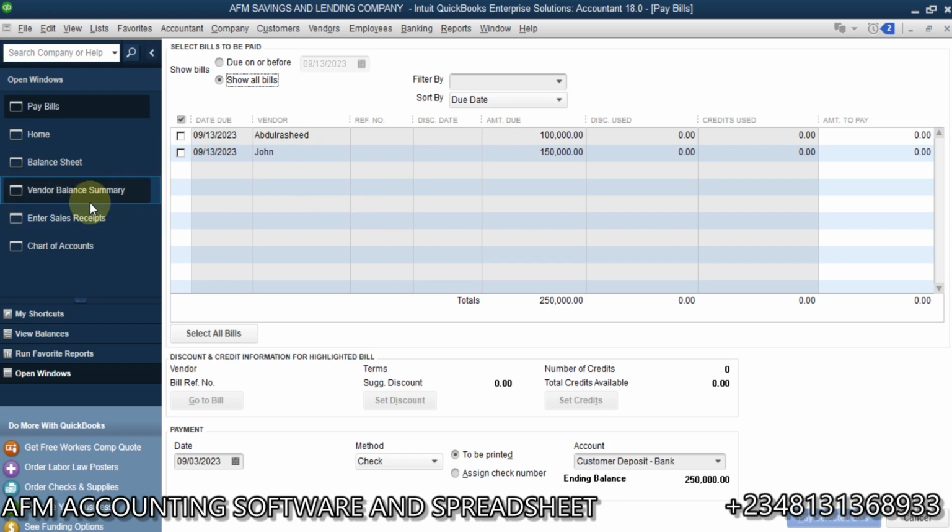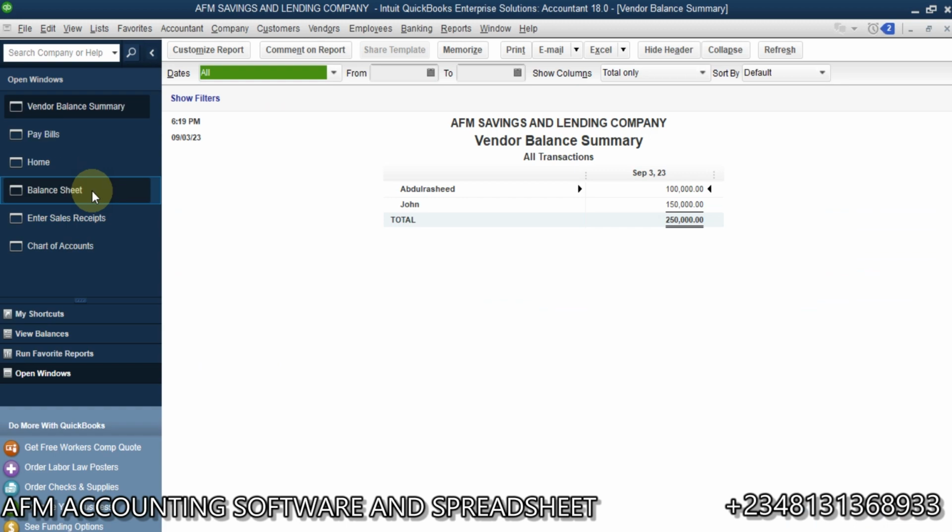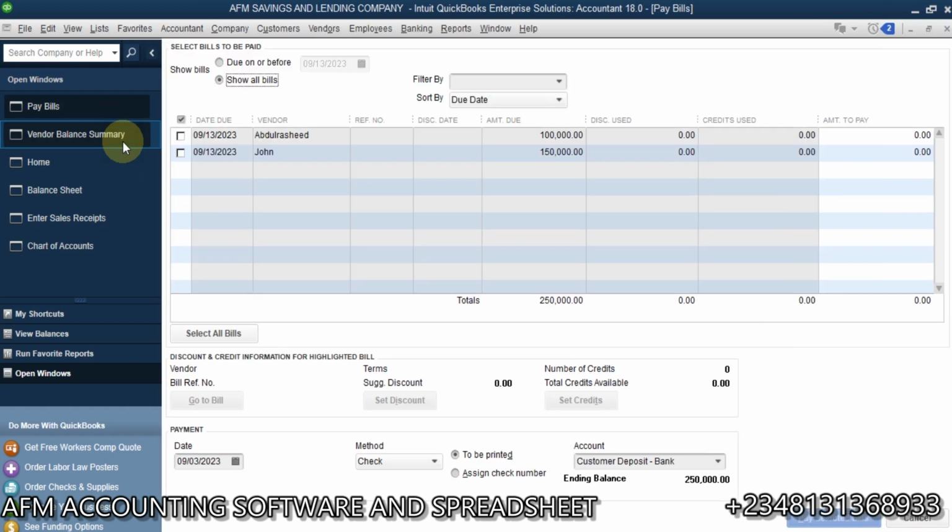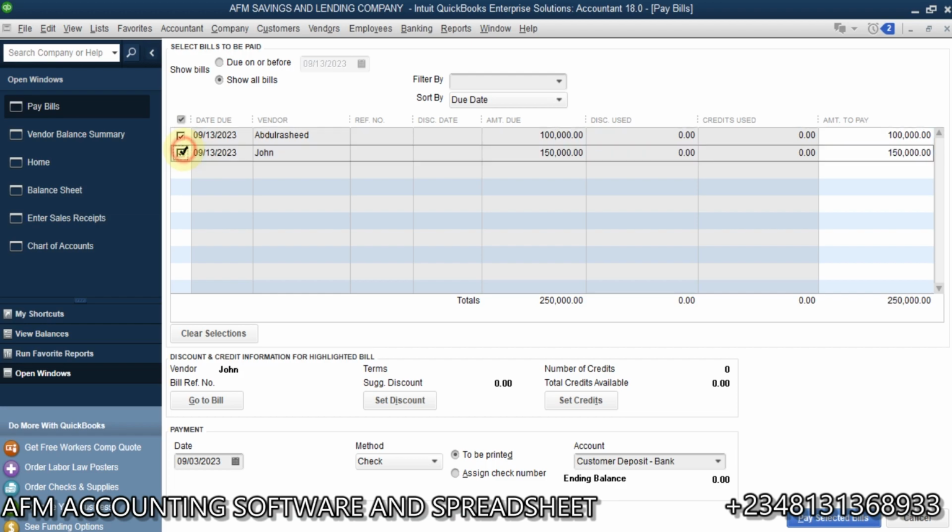Okay, let me go to vendor balance summary. Let's see who we are treating. Okay, the vendor here is 100,000 and 150. These are the people who receive the deposit from, right? Okay, so those are the people we want to pay now. So we receive deposit from these people, we definitely need to pay them back their money. Okay, so I'll click on this and this.